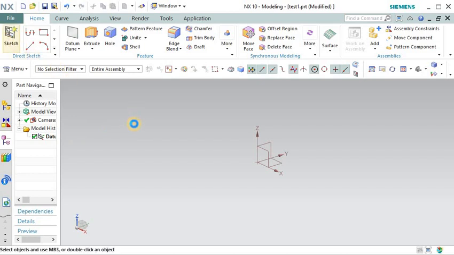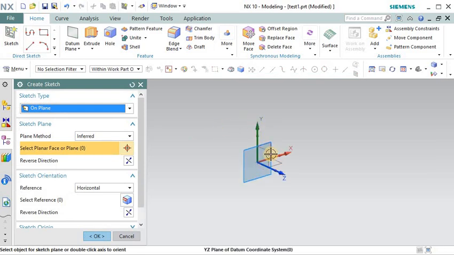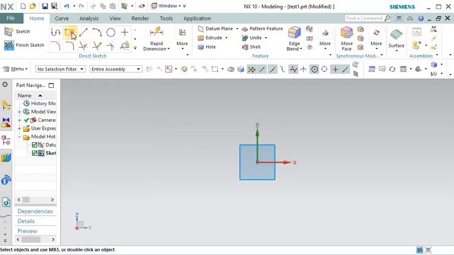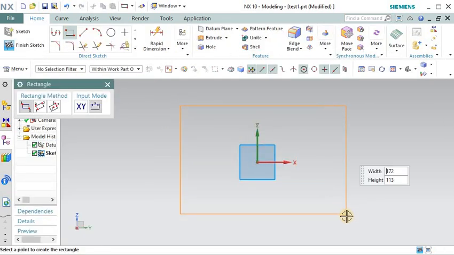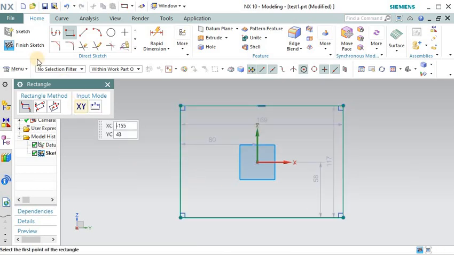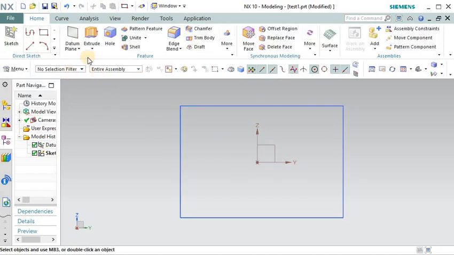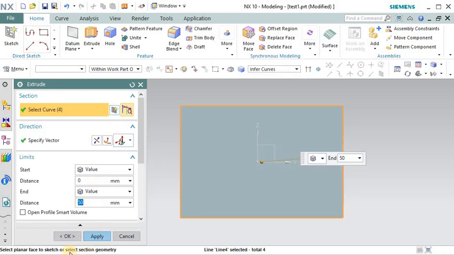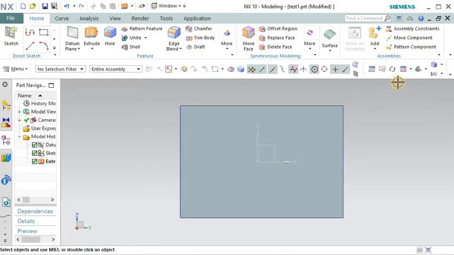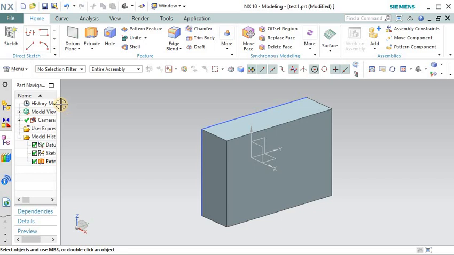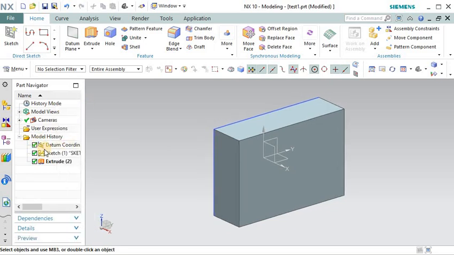I'm going to show you one example. I am selecting the sketch, selecting the plane, then clicking OK. So I'm creating a triangle, okay, a rectangle. And I'm going to finish it and extrude it. Okay, I just click. A rectangle has been created. So you can see a tree is happening.